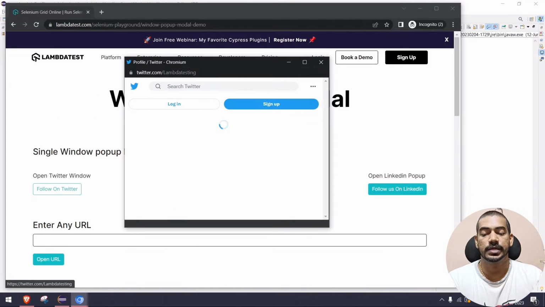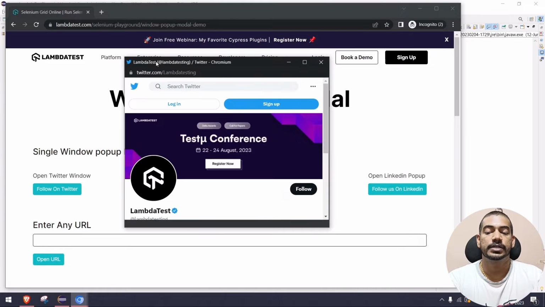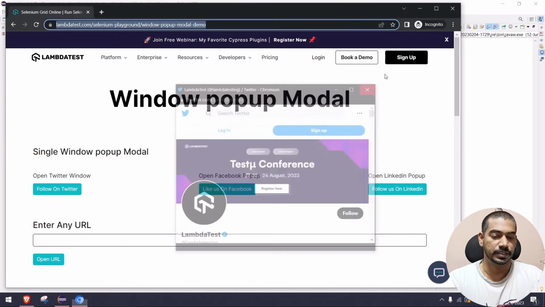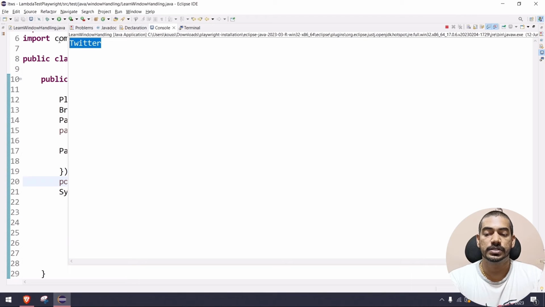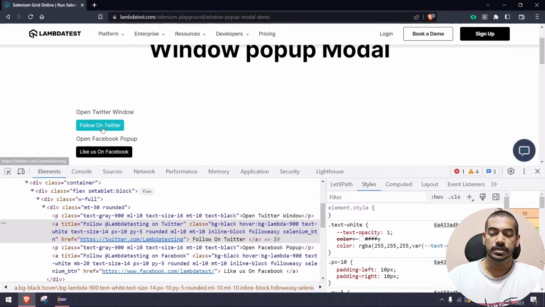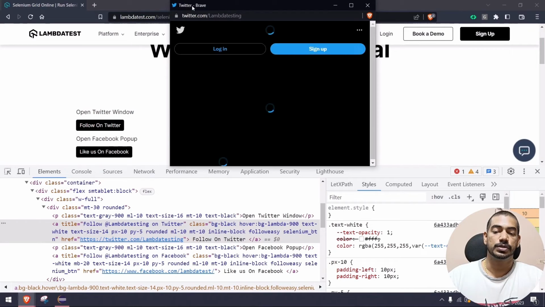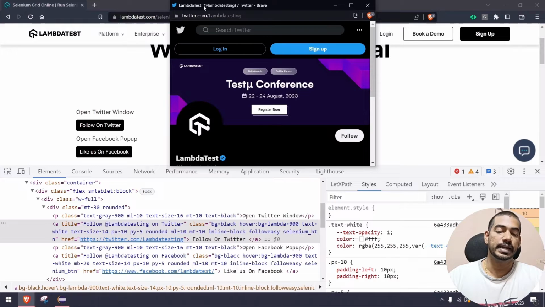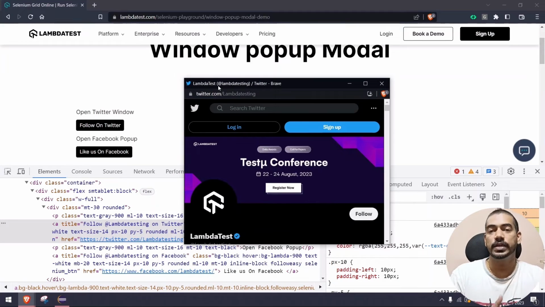Okay, so here you can see I just opened the LambdaTest Twitter tab, and if I go here, you can see we are getting the page title as Twitter. But if you go and see here, it's basically Twitter followed by LambdaTest. So we can wait until the page title changes. So this is your kind of dynamic concept from this particular page.